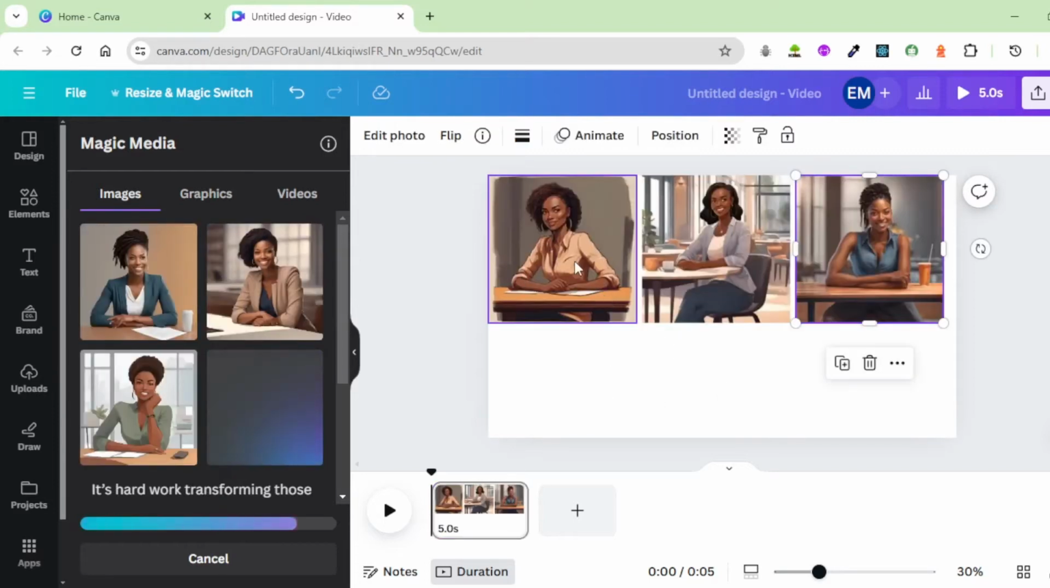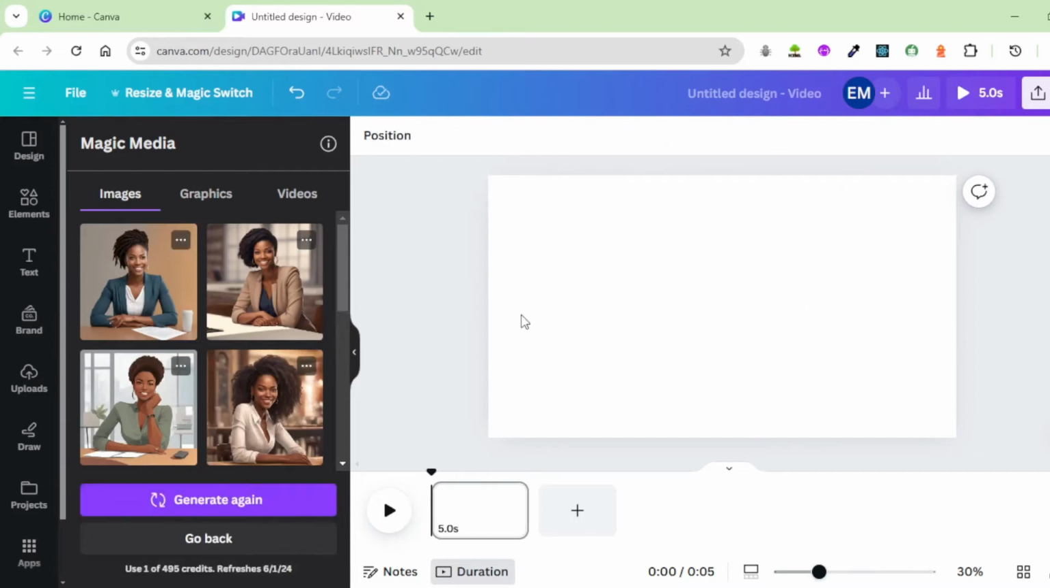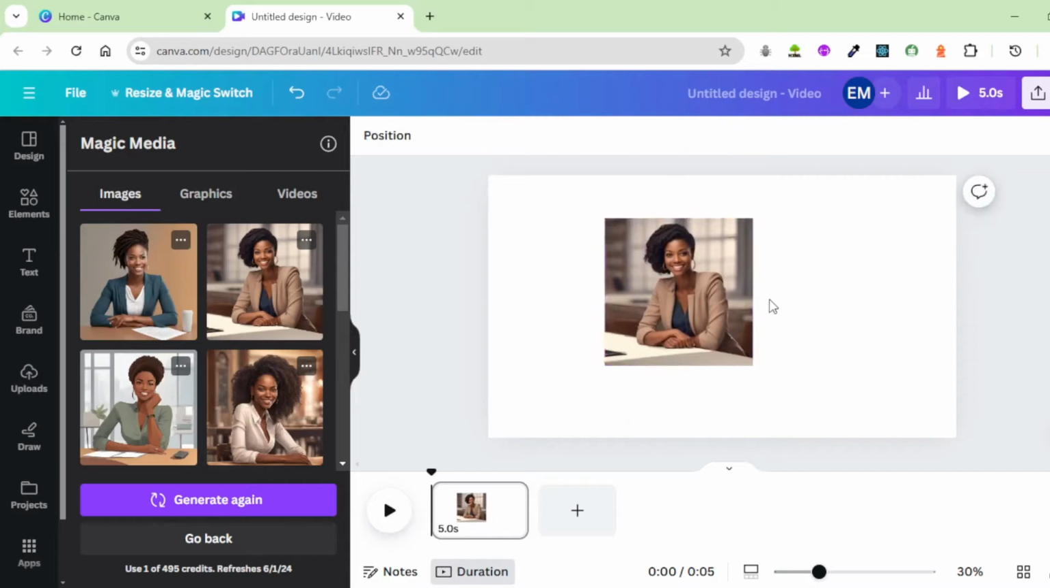So I think I have better images here, so let me delete these ones and let me pick on these ones specifically. So I think it looks good. I'm going to go with this one. Now you realize that the aspect ratio of this image is quite small. It's probably just 1:1. So we need to expand it so that it fits this YouTube window.